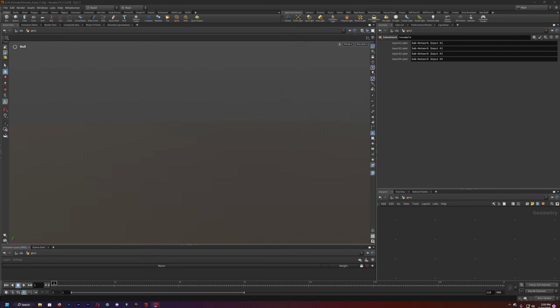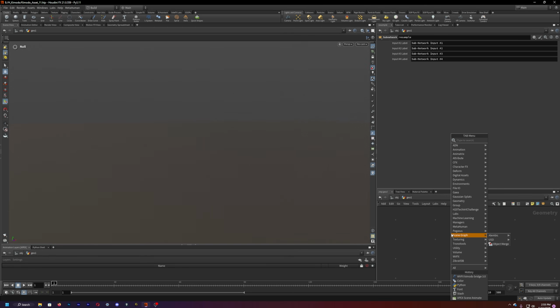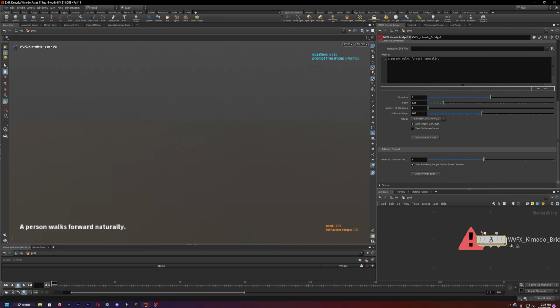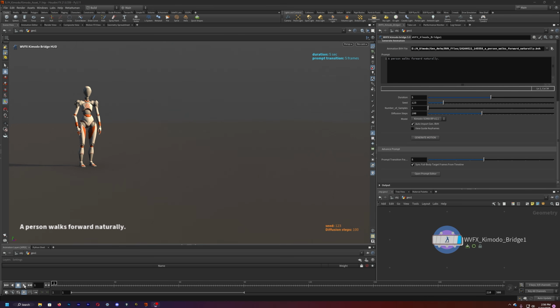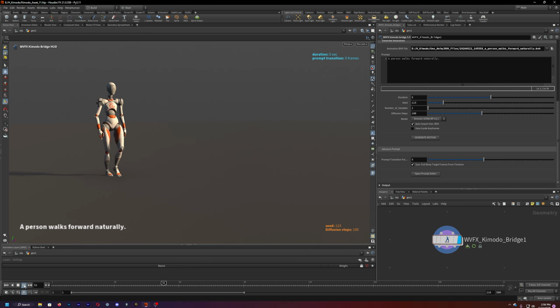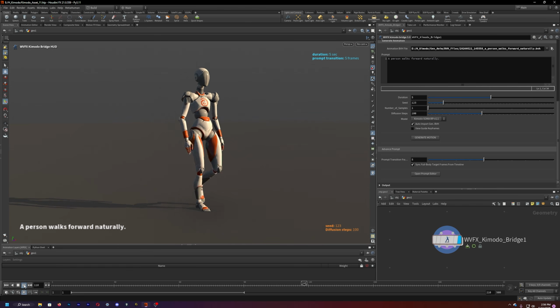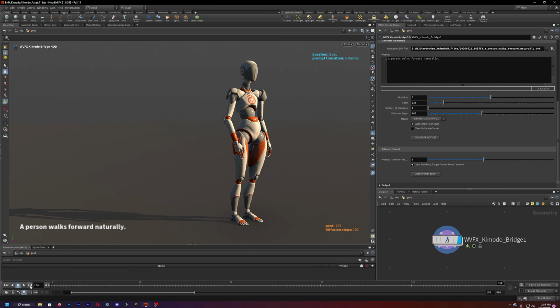Yo guys, I do not usually talk over my screen captures, but this time I think you need a bit of context. This is my way of bringing NVIDIA neural animation model directly into Houdini. Out of the box, I can leave the default prompt as it is. A person walks forward naturally, press generate motion, and there we go. A natural walk generated from text and ready to be used inside Houdini.